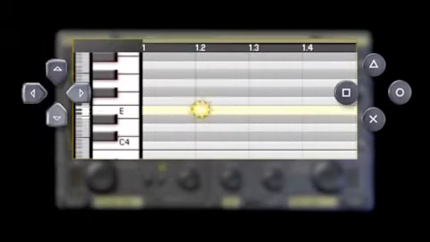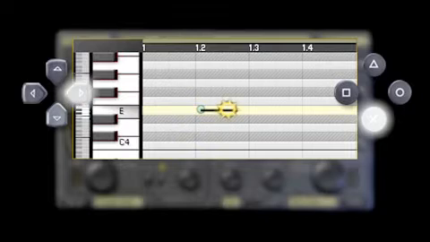While you have the X button held down, you can also make the trigger slide up and down to other notes by pressing the up and down buttons.